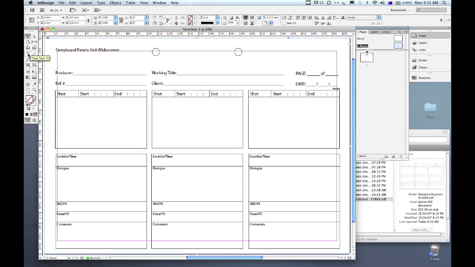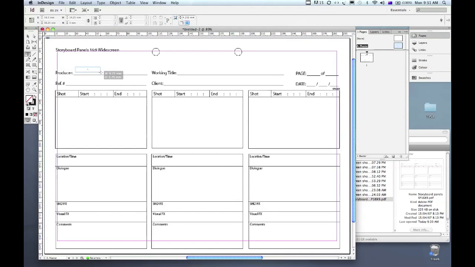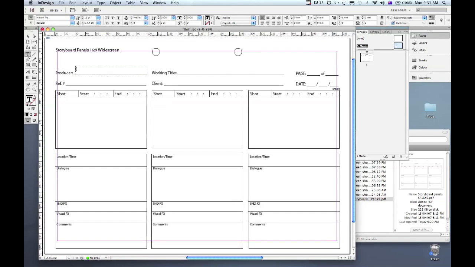We'll grab the type tool, and what we're going to do is drag out a box to put the text into. All text must be in boxes. So I'm going to click with my left mouse button and draw out a box. Just like that. You can see the cursor flashing. And notice that the box has actually got dotted blue lines around the outside. That tells me that I'm actually operating in the master page view.